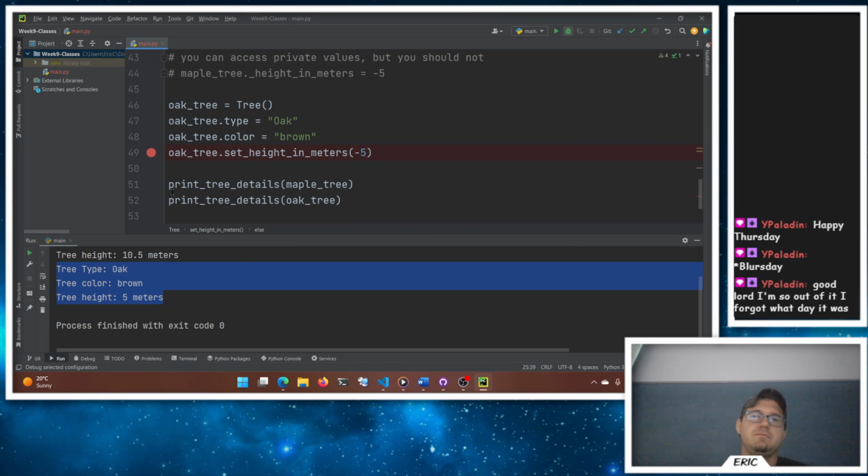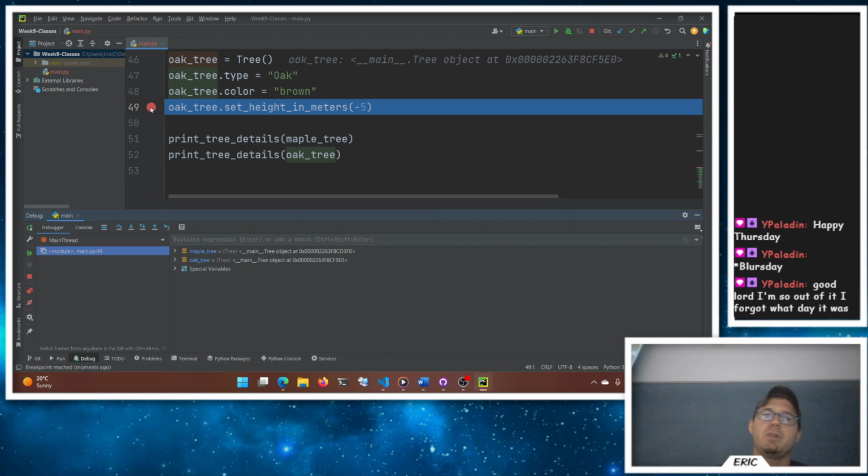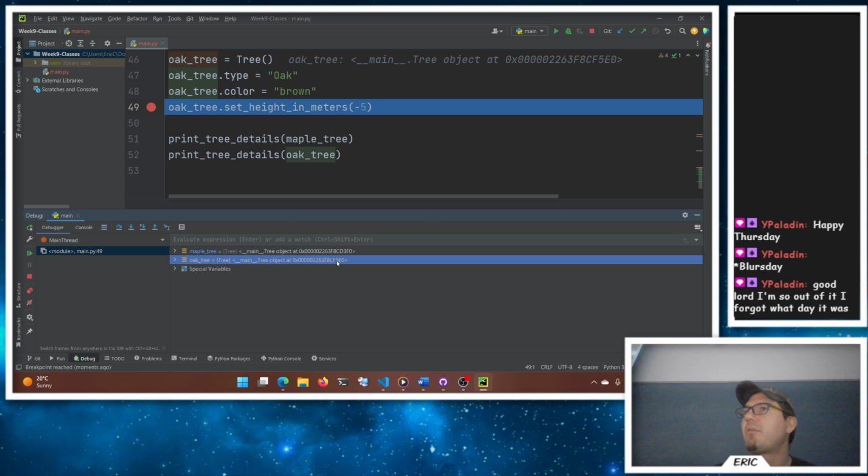All right, so debug mode, it will pause when it gets here. We can see I have a maple tree. It's a type of tree. It's at this memory address. We don't care too much about these memory addresses, but that's where it is. Here's the oak tree. It's at this memory address. They're different locations in memory. They're both trees, types of trees, but their attributes are unique. So I can have a bunch of different trees loaded in memory, each with its own set of attributes.